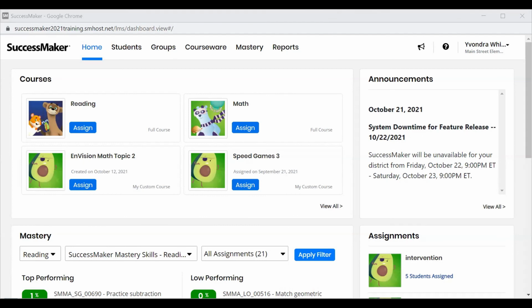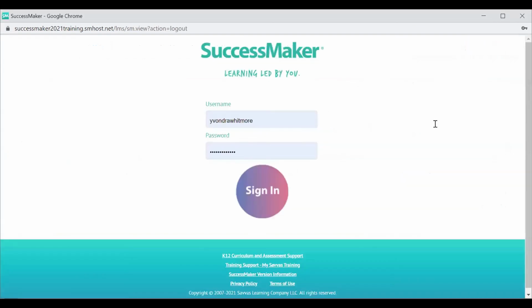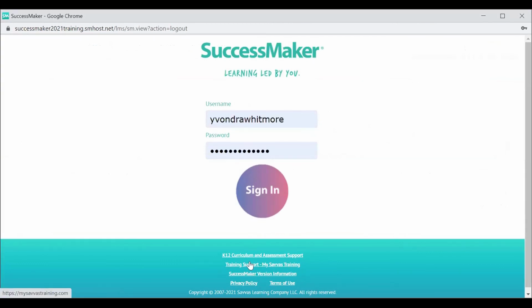One other thing, I want to give you the Padlet. So let me share, because everything that we have talked about today, there are a couple of places where you can find this information. I'm going to go ahead and log out. One is very simple to get to. On your logout screen here, there is a training support called mysavage.com.